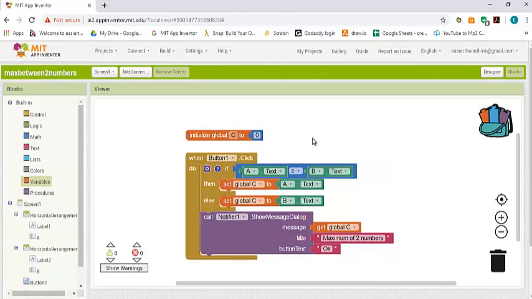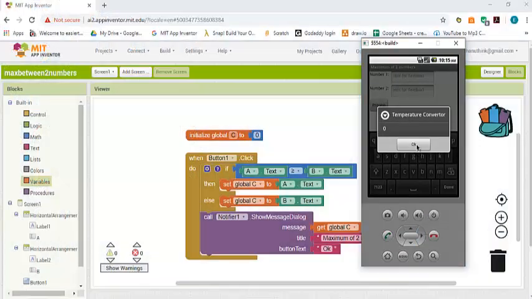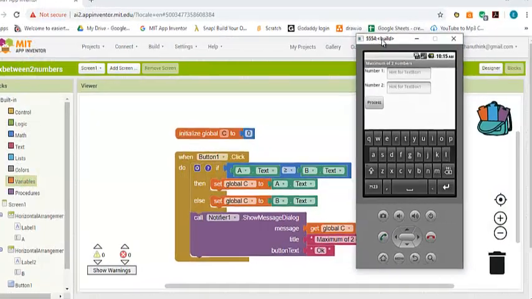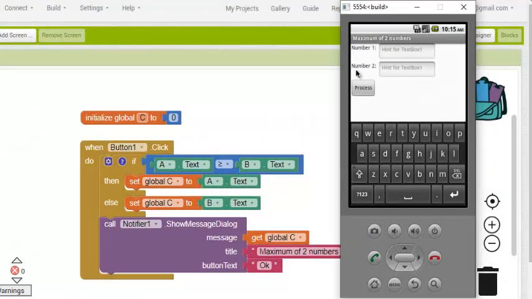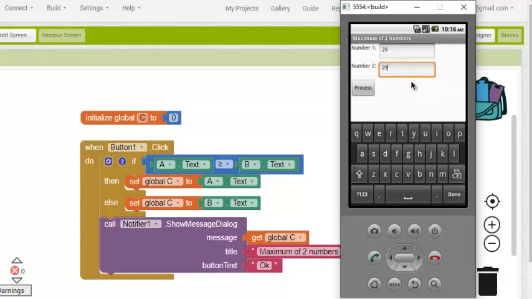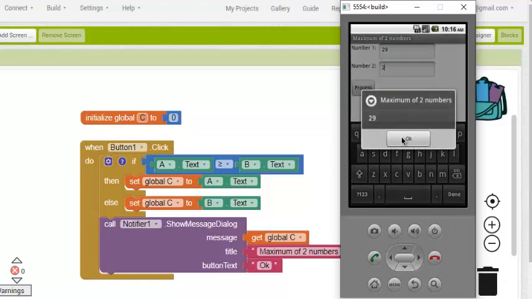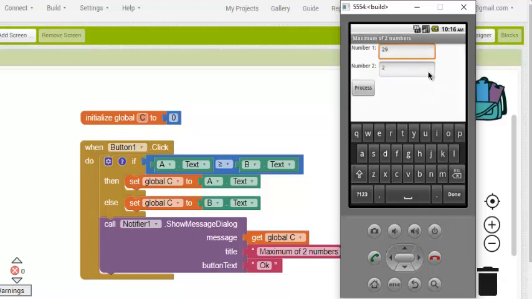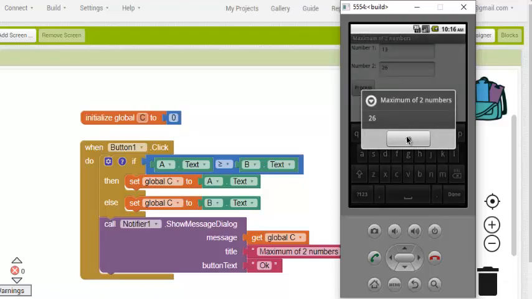The only thing I'm going to do now is start testing it. So I'm going to start my emulator. It says number 1, number 2. Let's say 29 and 29. Obviously 29 is going to be the maximum. Let's go 29 and 2. The maximum is 29. Let's say 13 and 26. The maximum is 26.